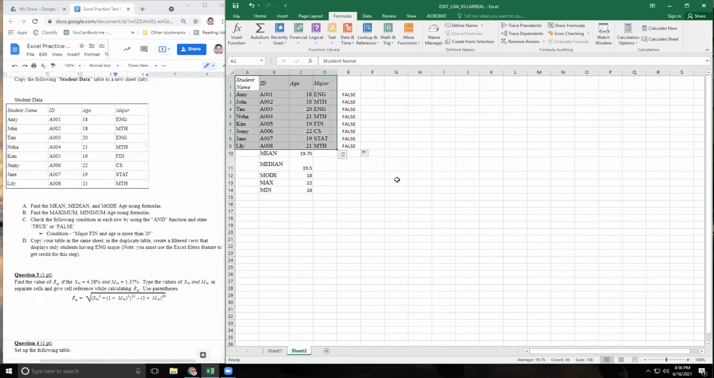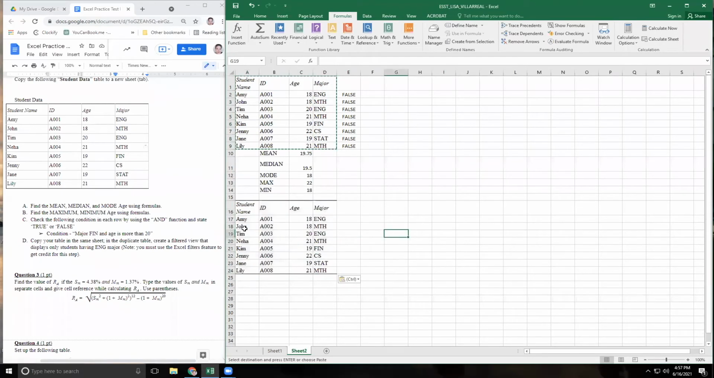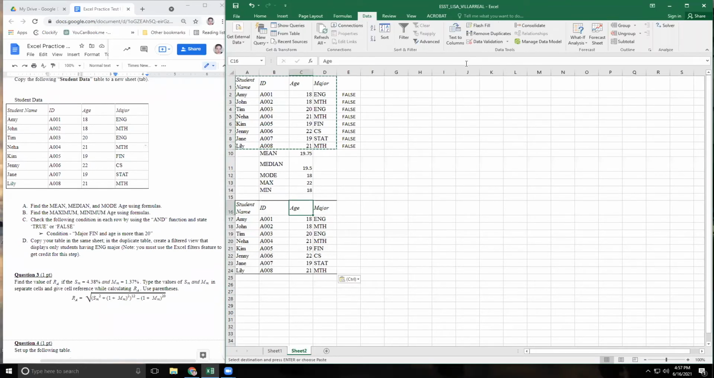Another way to just quickly filter through your data and look at subsets of data is to use the filtering option in Excel. So part D says to copy the table in the same sheet. Now we're going to make a new view of it with filters. We're going to use the filter to display only the students having the English major, right? So I'm just going to click into this table, into the header row, doesn't matter which cell. And I'm going to go into my data menu.